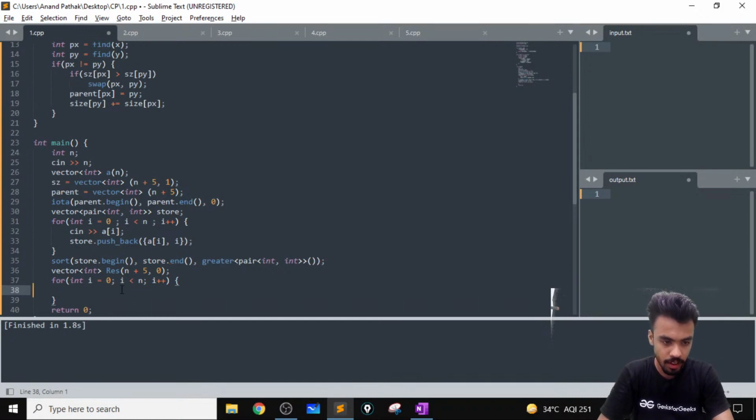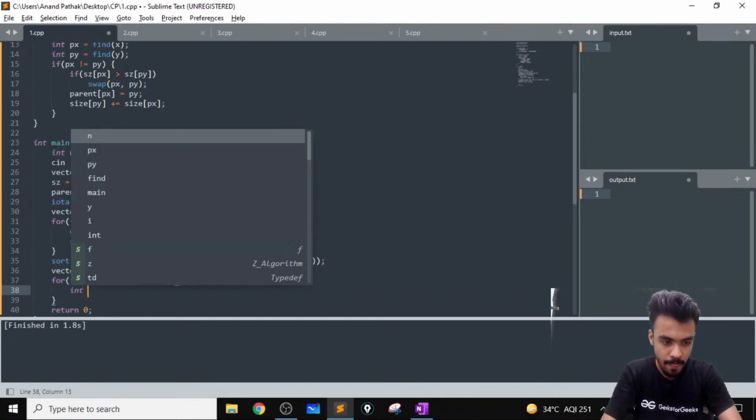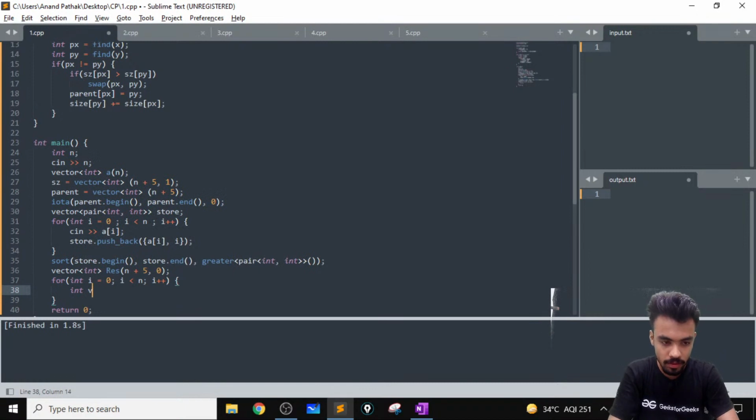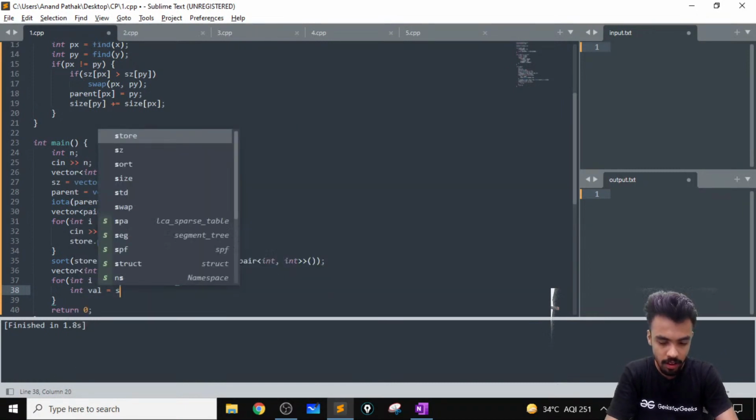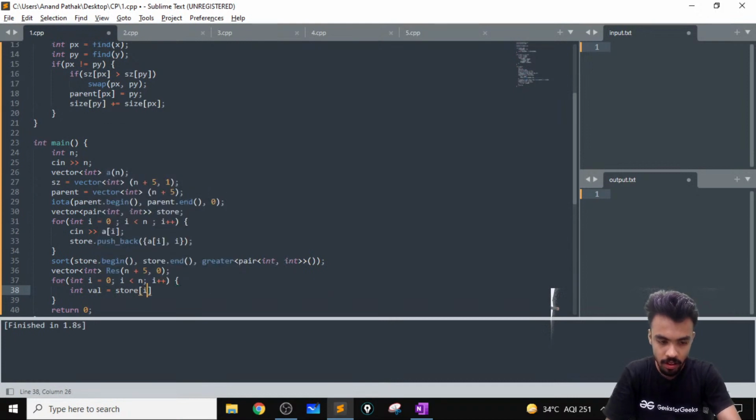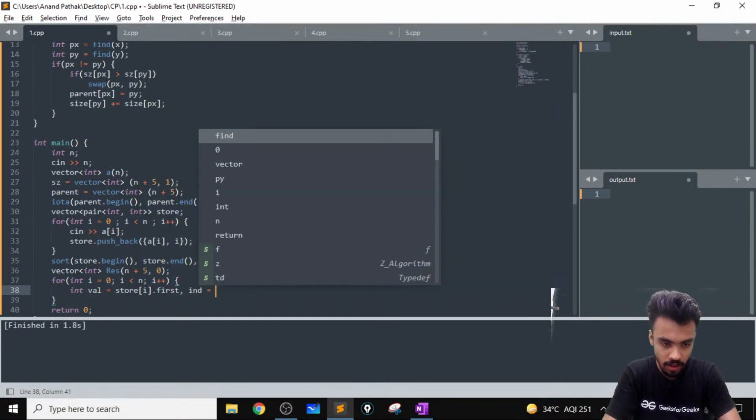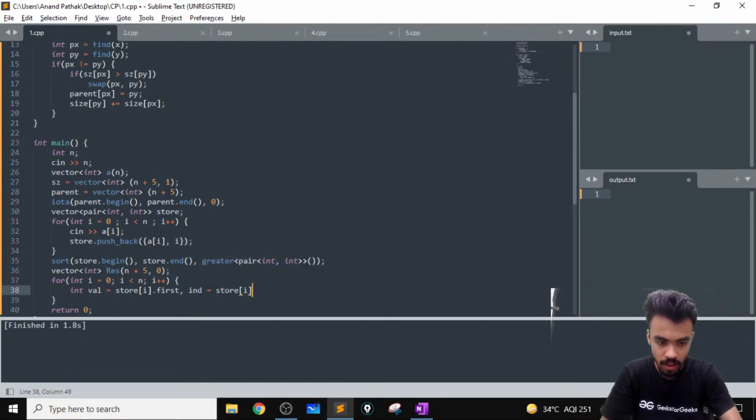and we can initialize it as 0. Then from here we can extract out the index and val. So the val would be store i dot first, this would be our val, and the index would be store i dot second. So this is the index.